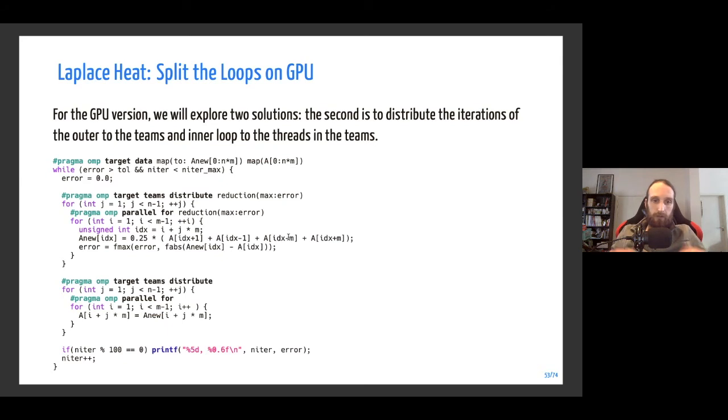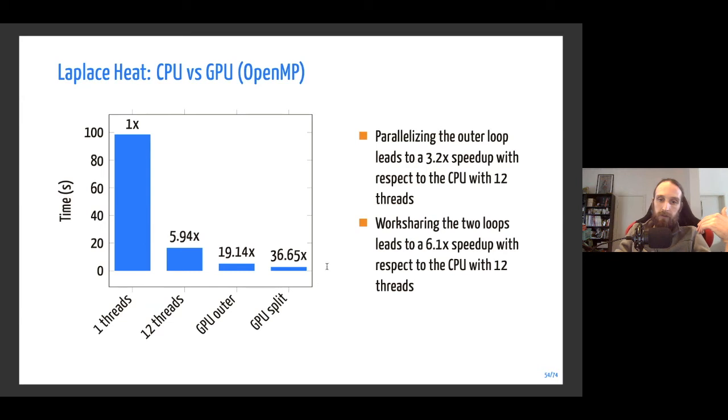So here we just increase parallelism by splitting the way we distribute the iterations. We give the GPU more parallelism to work on, and this increases the efficiency compared to just parallelizing the outer loop and running the inner loop sequentially. So it's better to parallelize both loops. In this case, we can see that the speedup is way better when you split the iterations between the teams as well as the threads using OpenMP.